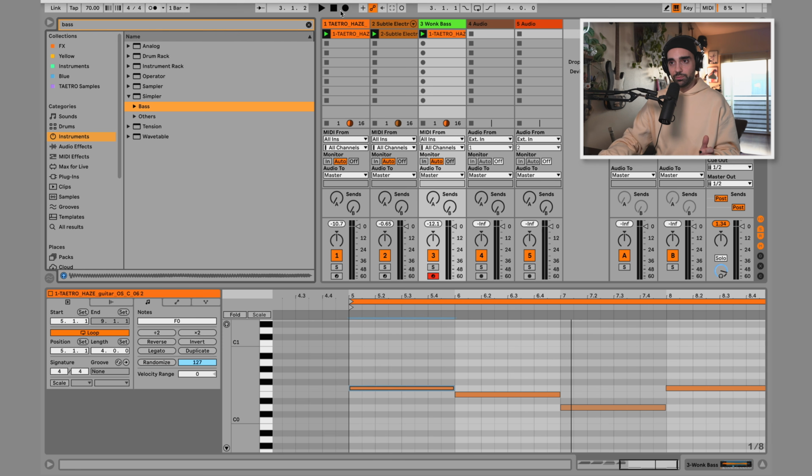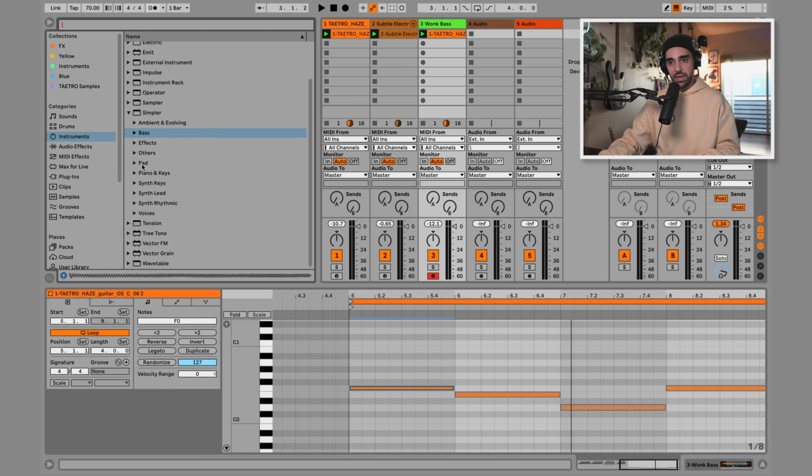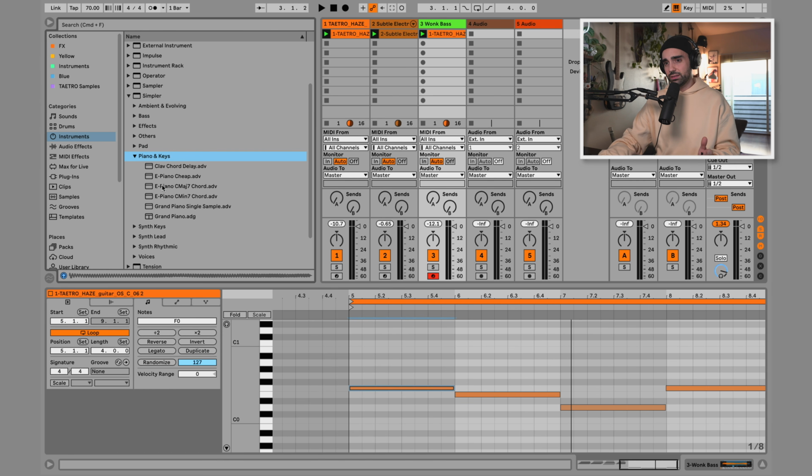Now we've got some melodic harmonic stuff with the guitar playing chords and a melody. We've got drums, and we've got bass. Those are three pretty key elements here. Let's add one more instrument though, as sort of a counter melody or a melody on top. Let's go back into the simpler folder, exit out of my search for bass. Let's go to piano and keys. And I think I like the electric piano cheap sound. I'm going to drag that into that empty space again.